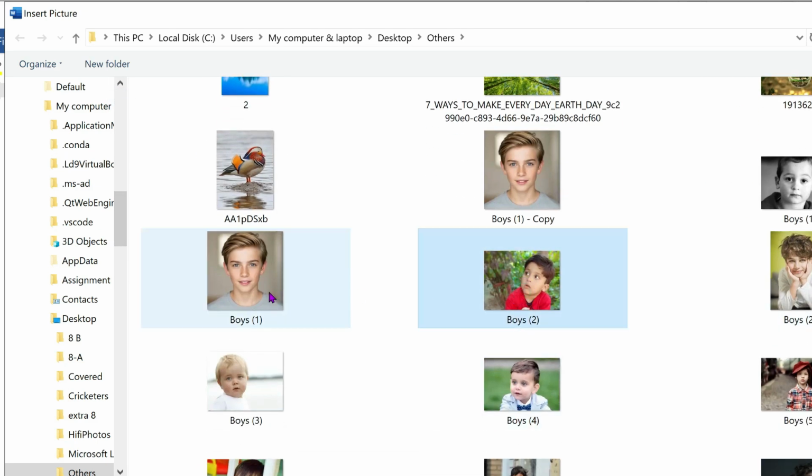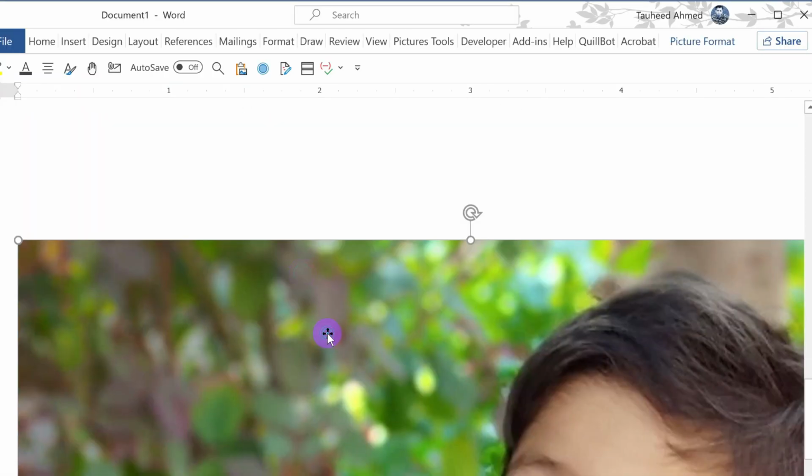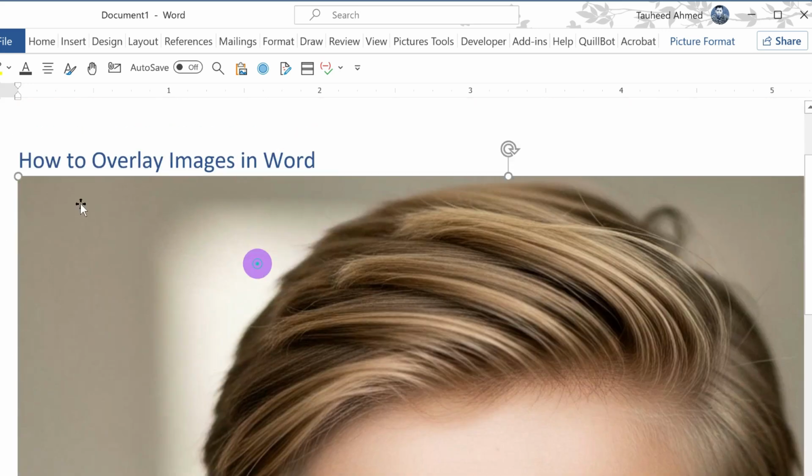For example, I'll select these two pictures. Click OK. So now you can resize it from this white point and resize the first image.